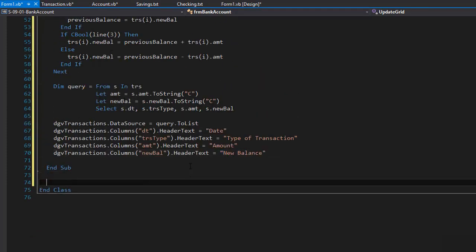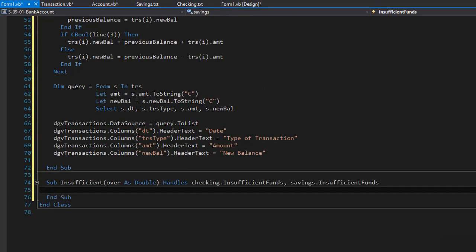The next, let's do the events for the insufficient and for the committed. So I'll create a sub-procedure for those. So here is my sub-procedure. We'll pass the over as double, that's the argument, and it handles the insufficient funds event for our check-in and also insufficient funds for our savings.